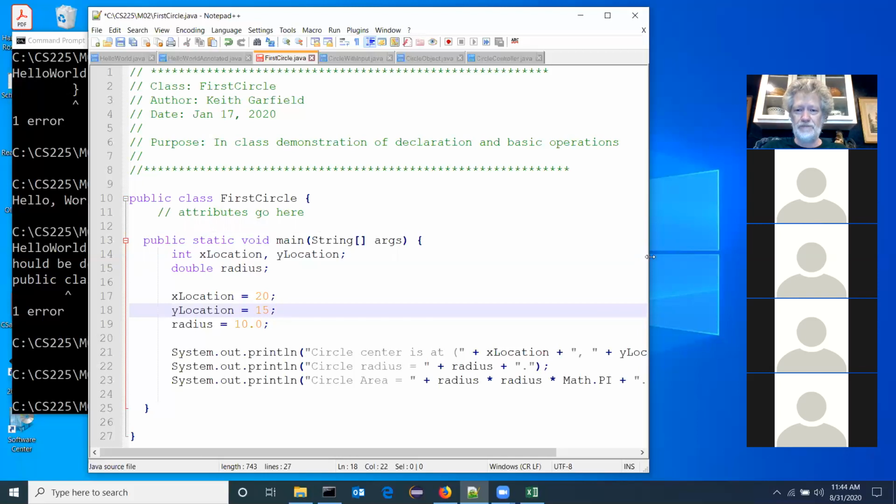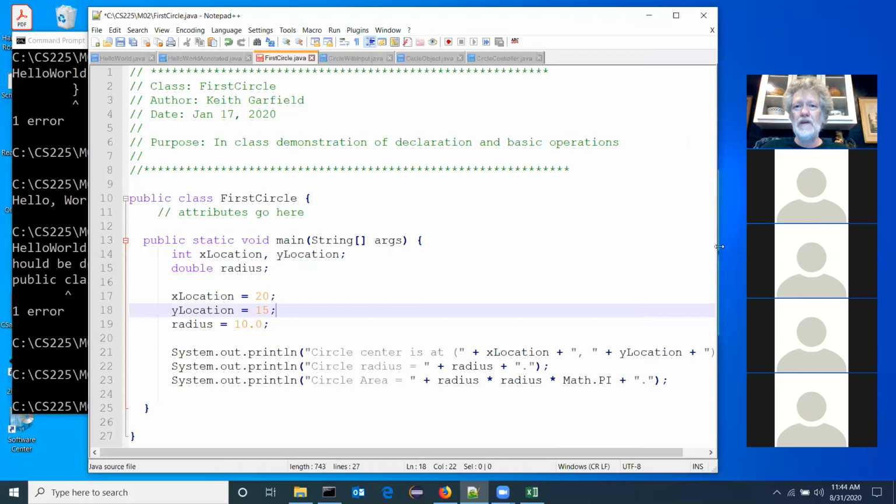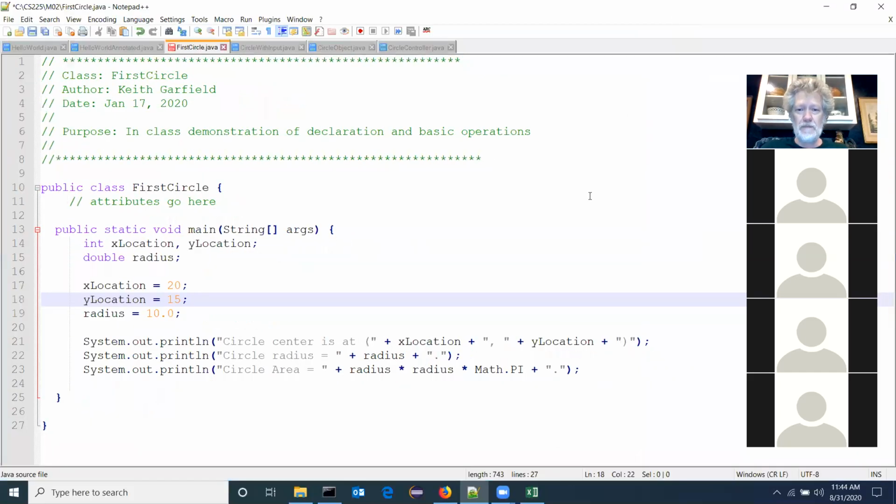print this stuff out. Okay, now look at the print statements here. System.out.println, you're going to get used to that. You're going to see that all the time. And here's the quote, circle center is at, that's inside the double quotes, so that's just a string. And then plus X location. So what I'm allowed to do inside the print statement, it's pretty easy to concatenate things together. I use the plus sign as a concatenation.